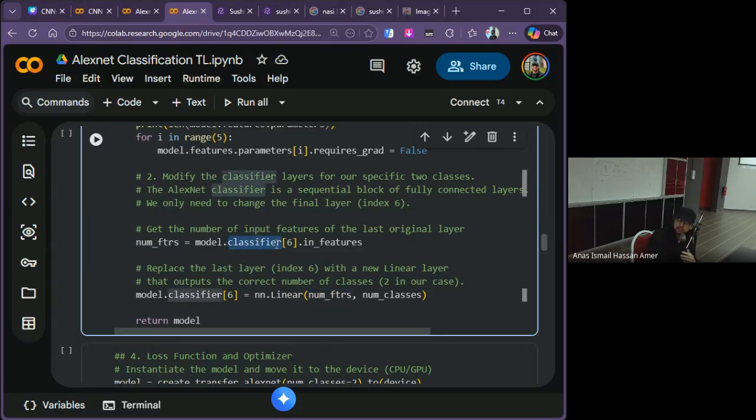So the model already had this model classifier 6. This was already the classification layer of the original AlexNet network. So we want to know the input features. What was the input size for this classifier? And then we take these input features and use them in our own linear network that we created now, an nn.Linear. And then the output would be the number of classes that we want, which in this case is 2 classes for the sushi and the nasi lemak.